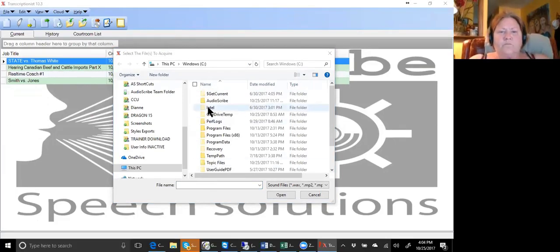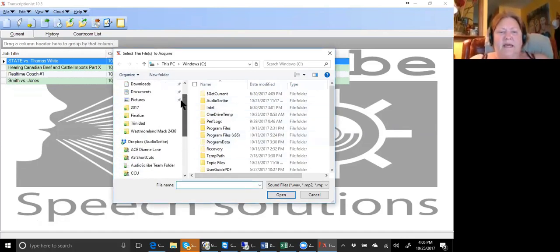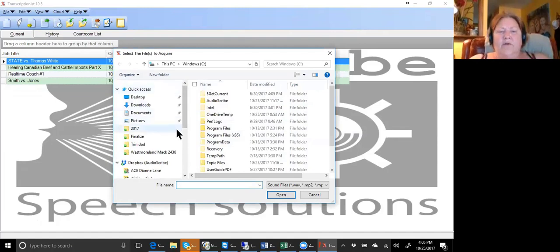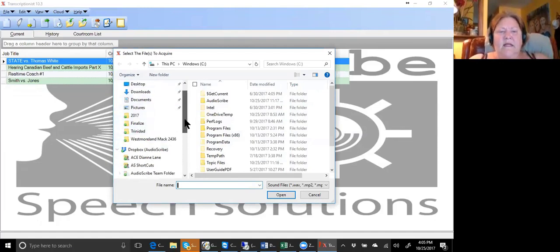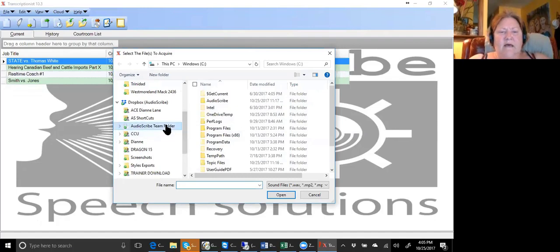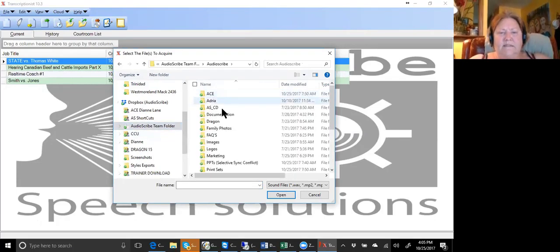Here we go. So when you click on acquire, this screen shows up, and you can path to a place where your audio may be located. So for instance, I have audio in a certain place that I can go and select.